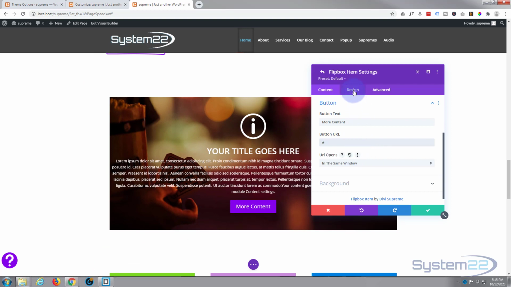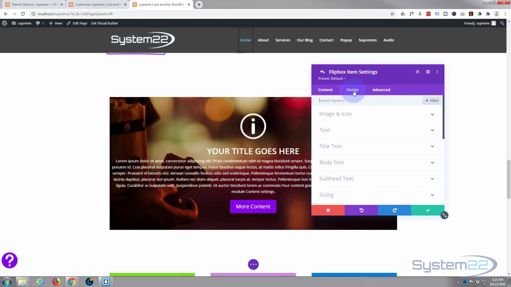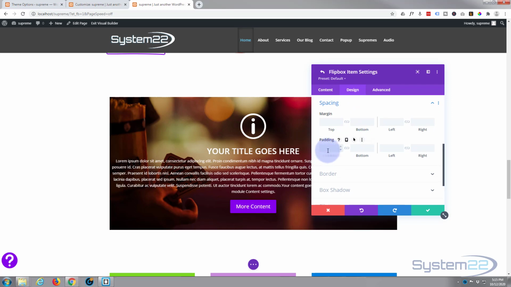And let's just give our text a little more space either side. So I'm going to go down again, on Design tab, I'm going to go down to Spacing right here. And I'm going to give it padding top and bottom. Let's give it, well, I'll leave it where it is because we're centralizing it in the thing.